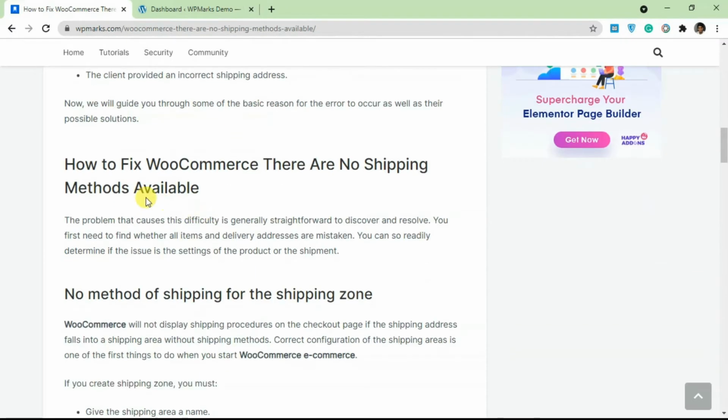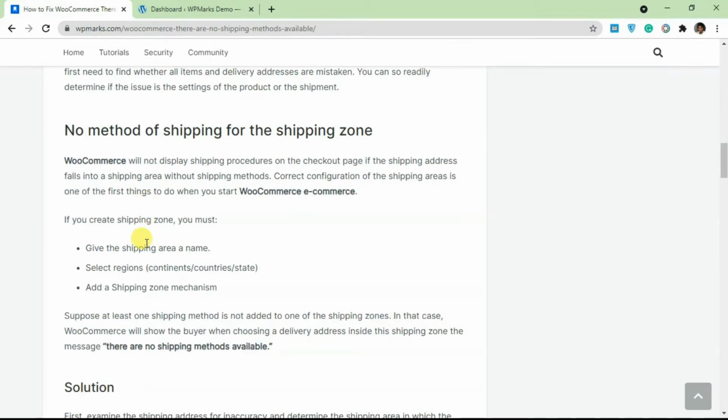And in order to fix this, it's very easy to do. Just make sure that every single country or both the regions and continents not listed all have shipping zone mechanisms, okay? So either you have free shipping or you have pickup, delivery or something. Just make sure you have at least one shipping zone mechanism added.